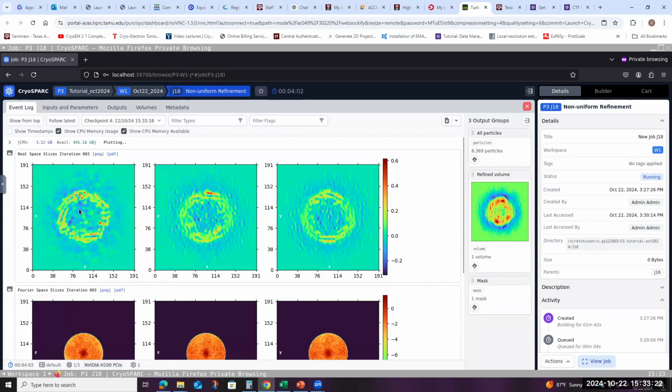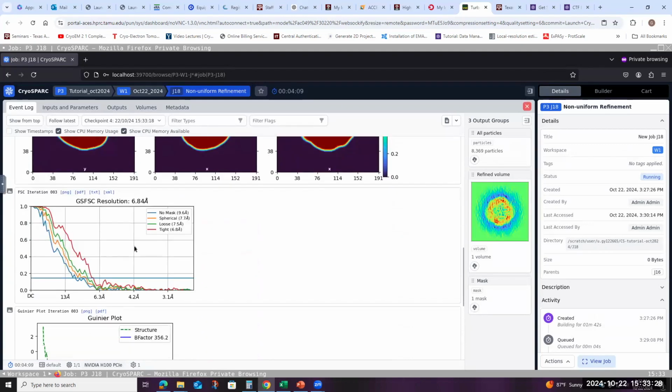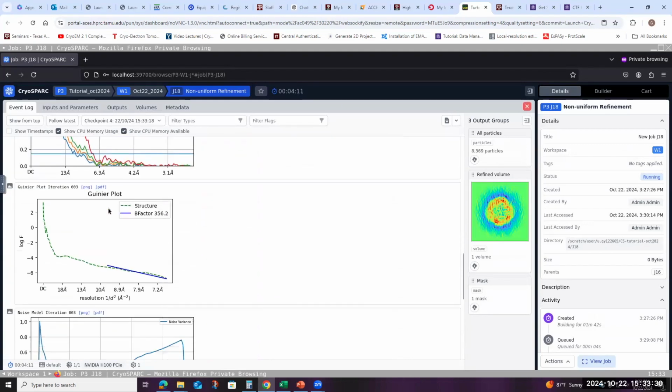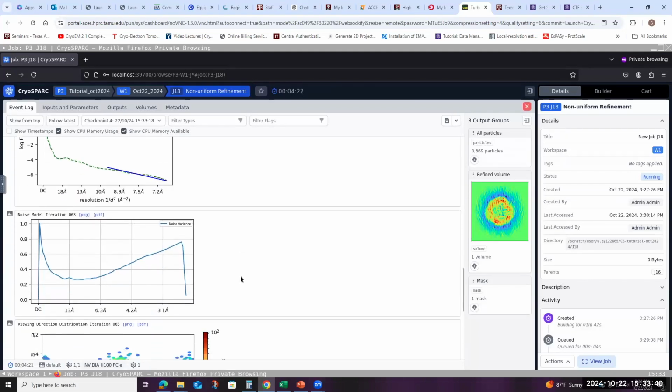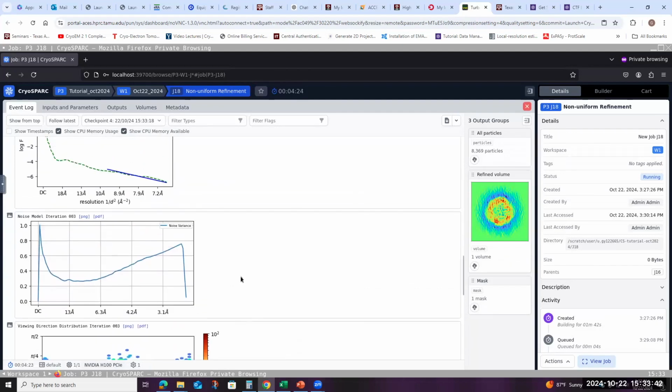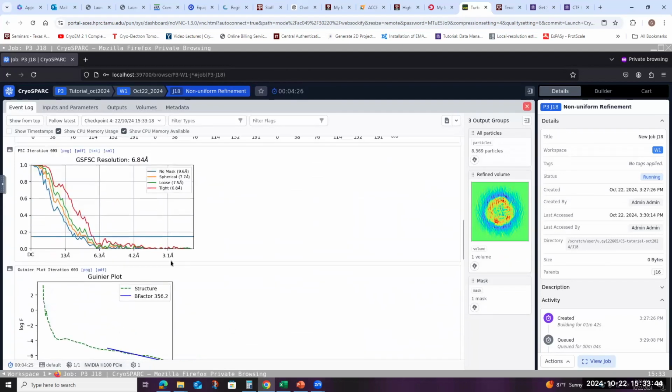You can already start to see the helical density, and the resolution is improving, and the B factor is improving. The previous iteration was 700 something, now it's already improved to 350. And you will see once it goes to iteration 6-7, it will go below around 150.